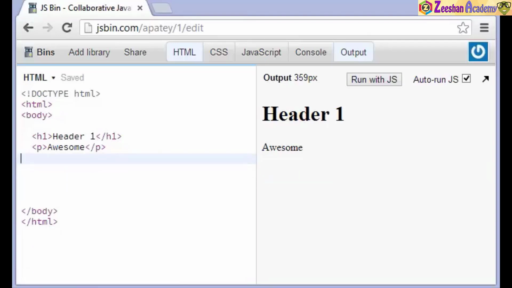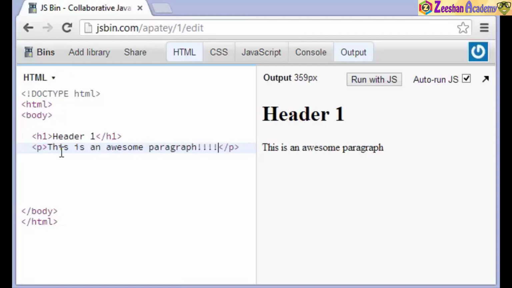Okay. Now, one thing you can do is you can put tags within tags here, and to demonstrate that, let's type in a little bit more text to the paragraph here. All right. So one thing we can do is type in "This is an awesome paragraph." Simple enough. Okay. Maybe put some exclamation points, etc.